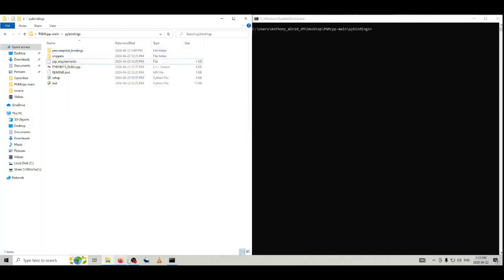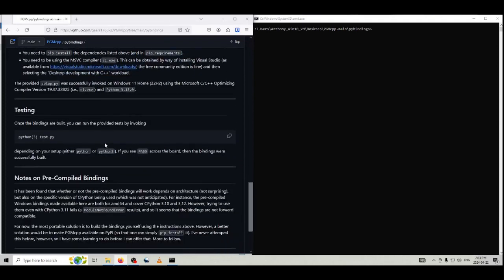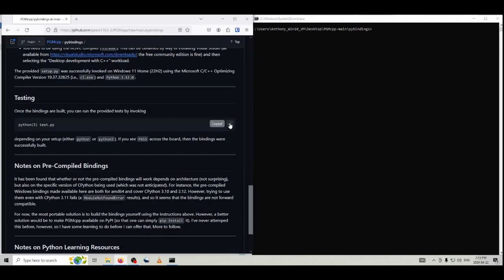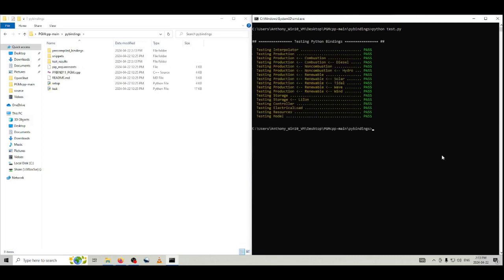Okay, now that it's been built, we need to test it. In order to test it, we're going to be using this command here. There is a testing script that's provided with this folder. So if we invoke the testing script after having built the bindings, it will go through and run the tests, and if we see green passes across the board, then the Python bindings have been successfully built and tested, and we are ready to go.